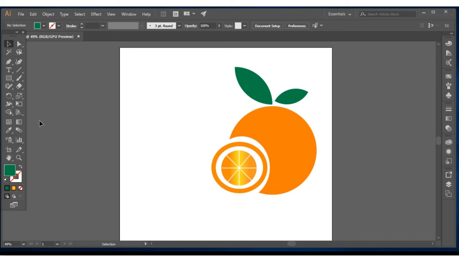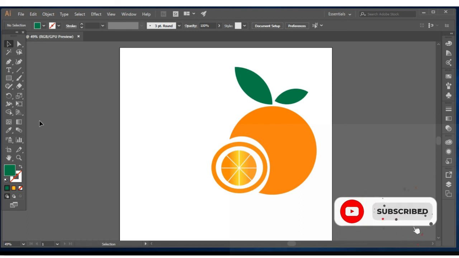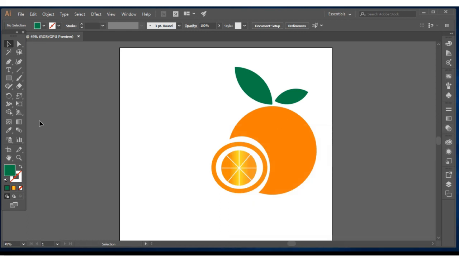So this is for today. I have told you about the tools and given the information about Adobe Illustrator, and told you how to make or draw a design or any picture or any shape or any fruit or any animal. Okay, so today I told you how to draw an orange in Adobe Illustrator.